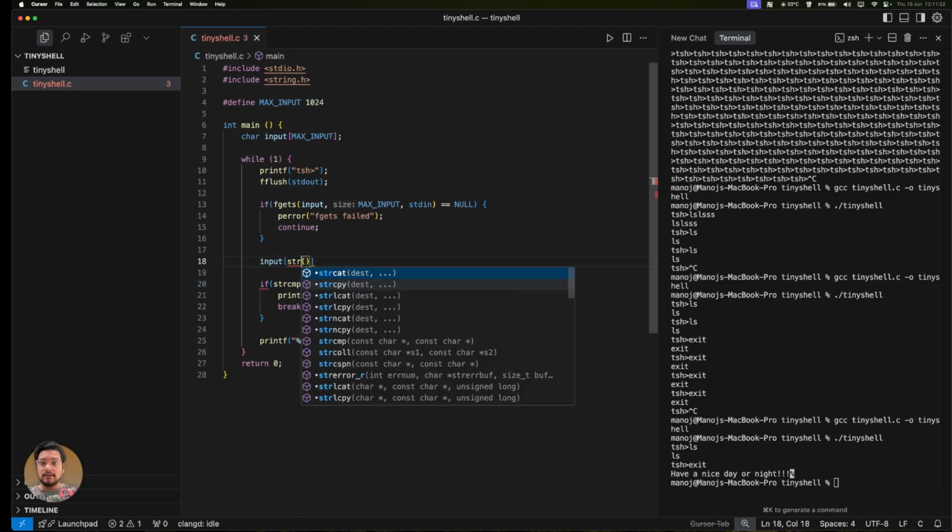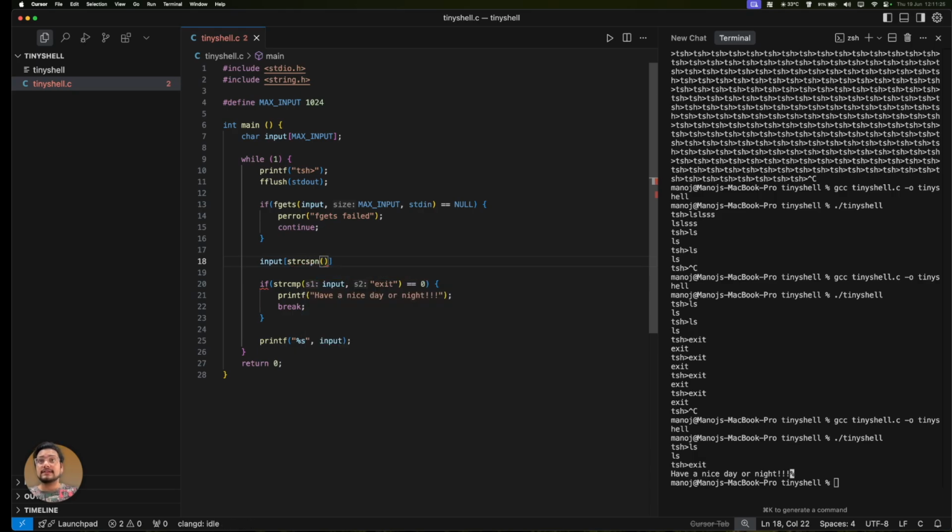I'm going to do that using strcspn. So strcspn, and I'm going to firstly provide the string, which is input, and then the char set that I want to remove, which is \n, and then I'm going to put a null termination there. I'm going to null terminate the string. If you don't know, this is a way to null terminate strings in C, which basically means that this is the end of the string and you don't have to go further than this. And let's see if this works now.